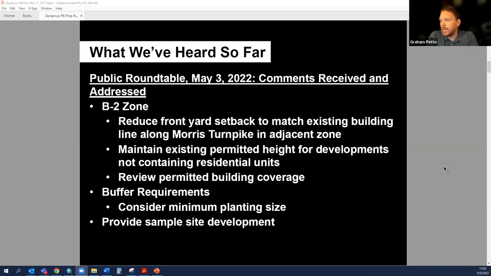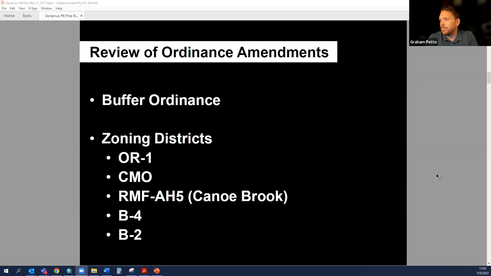On the proposed buffer requirements, the buffer ordinance amendments, we heard comments that we should consider a minimum planting size to ensure height and effective screening from adjacent residential properties of these proposed developments. And I'll go through that. And then it was also requested that we provide a sample site development as well as the calculations that brought us to these quantifications. So we have prepared that as well, and I'm ready to share that with you all this morning.